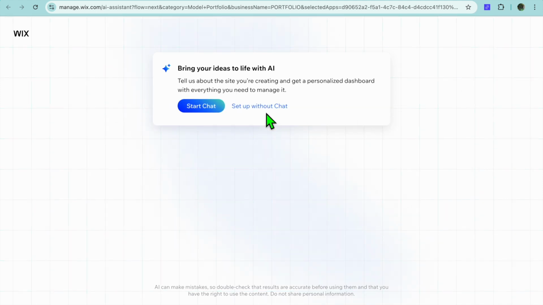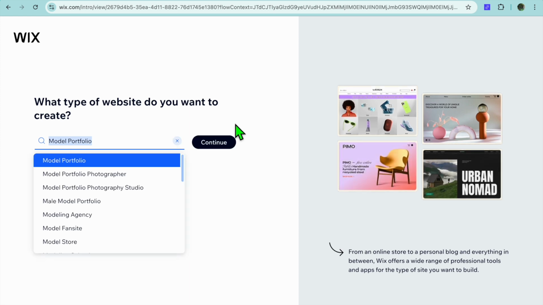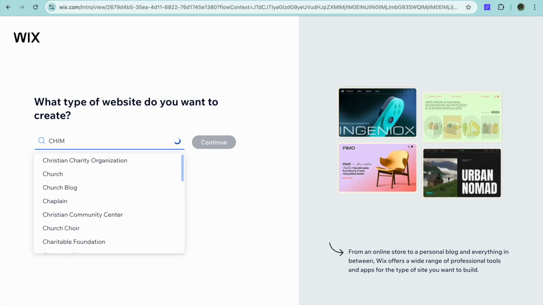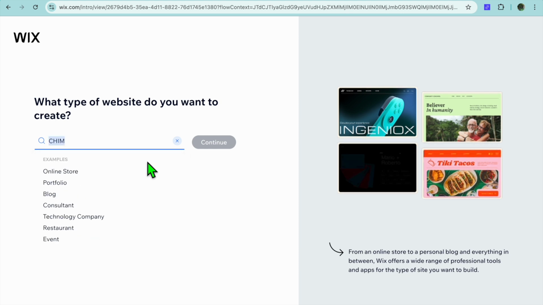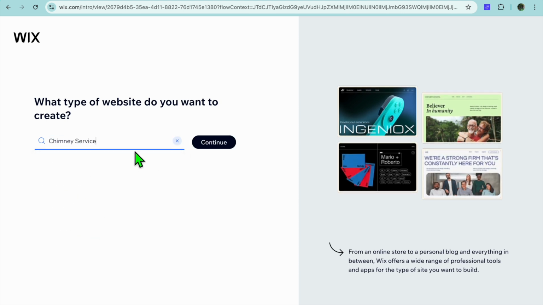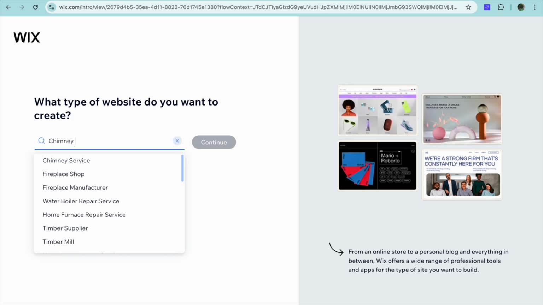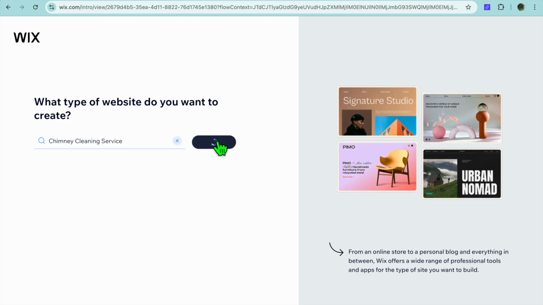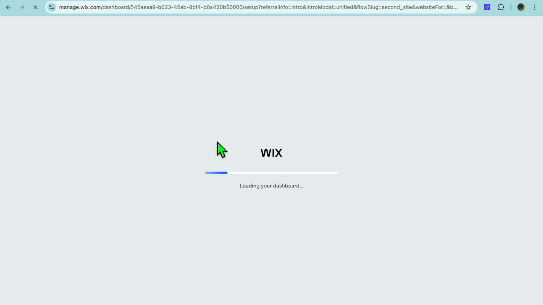Then you'll be redirected to this page, and you're going to tap on Set Up Without Chat. After selecting Set Up Without Chat, you're going to tap on the search bar, and I want you to type in Chimney, and you'll see the option Chimney Service. You could select Chimney Service right there, or you could select Chimney Cleaning Service if you want. So you can see this option, and we can tap on Continue. After selecting Continue, you will be redirected to your dashboard.